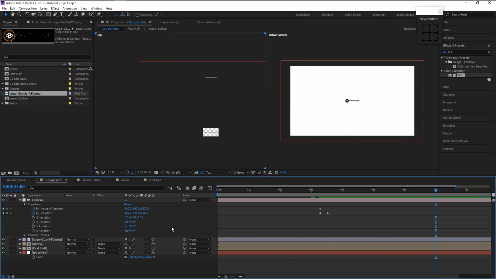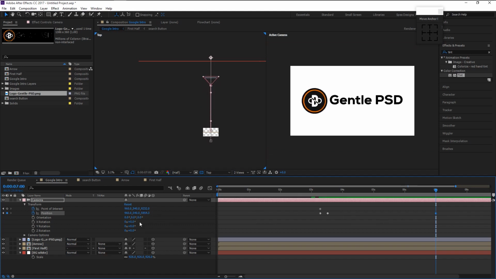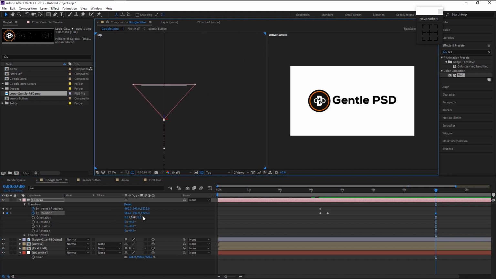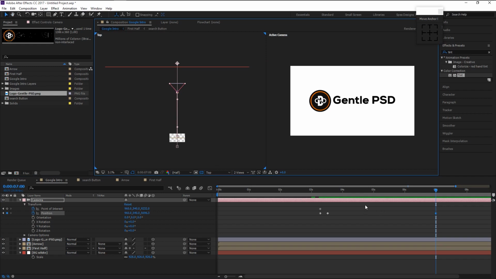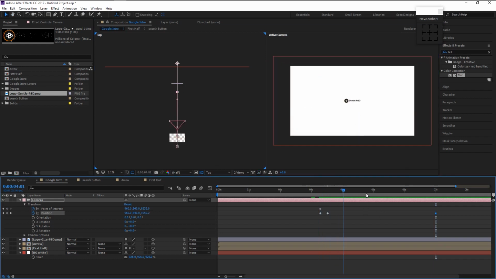Now move the camera using the position until our main logo fully covers the canvas. Make sure that our camera focal length is on the same line as our main logo, like this. We now animated the camera movement to our main logo.